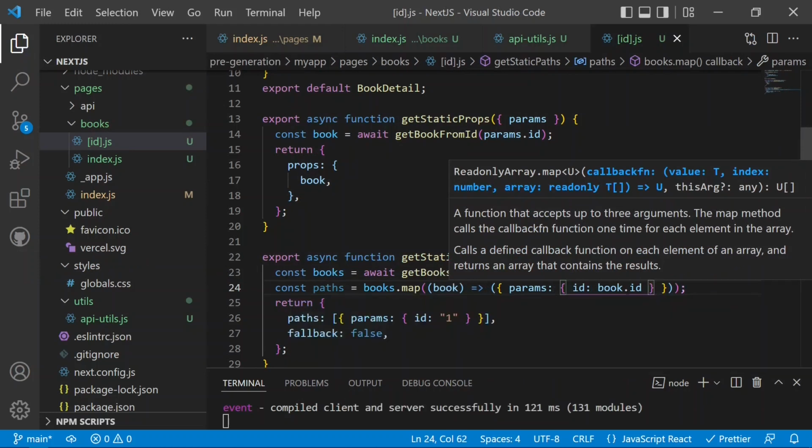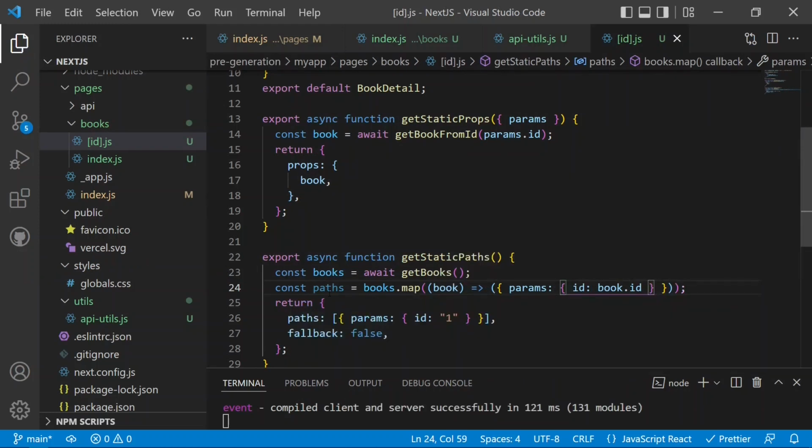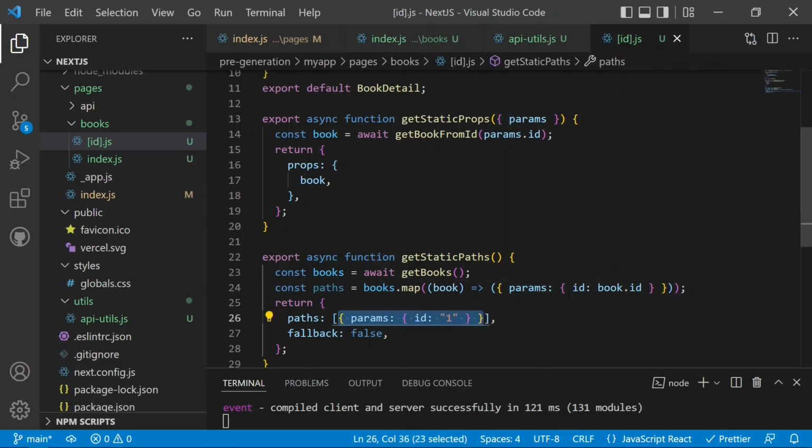So this is the structure that we have just created. We have created the paths array, and then we mapped the books, and the mapping returns an array to the paths, and then we give the structure, like params id equals to book.id. So now we can remove this, and just have the paths only in the getStaticPaths.